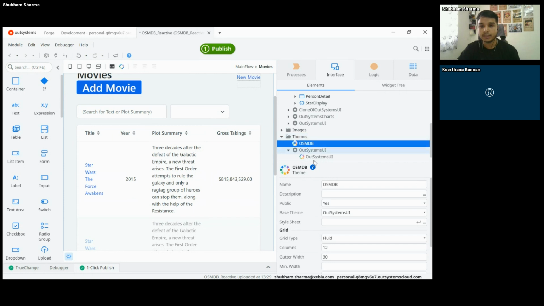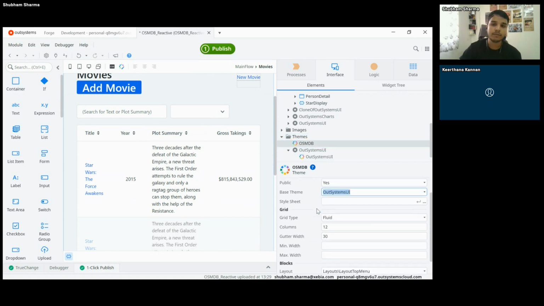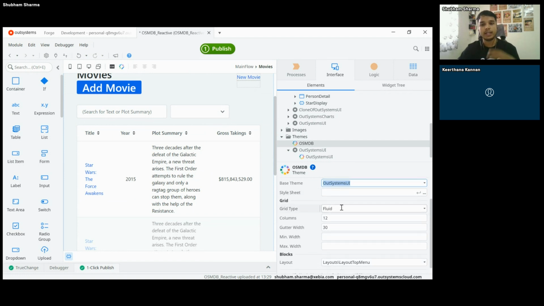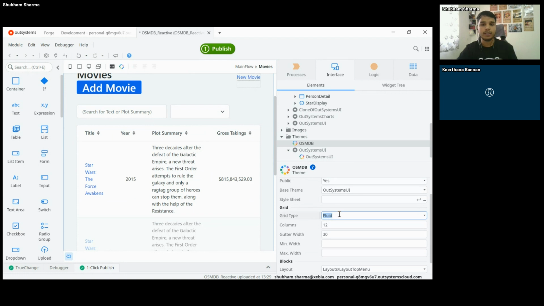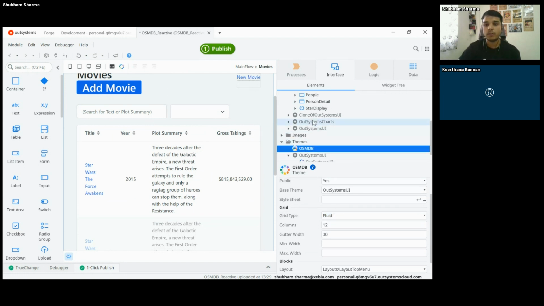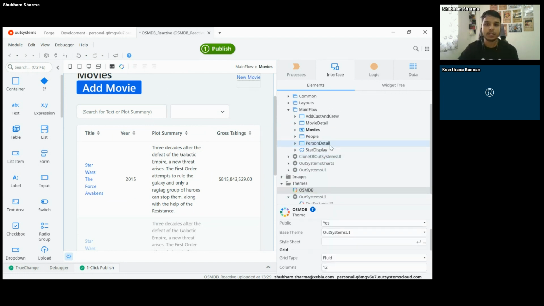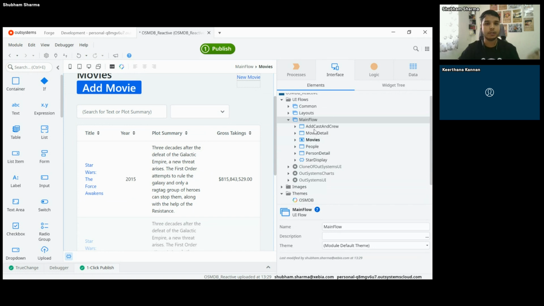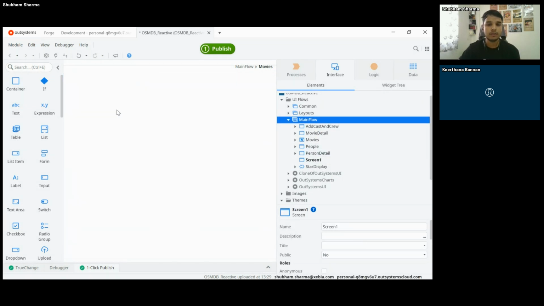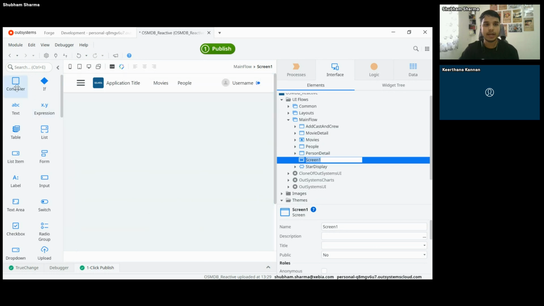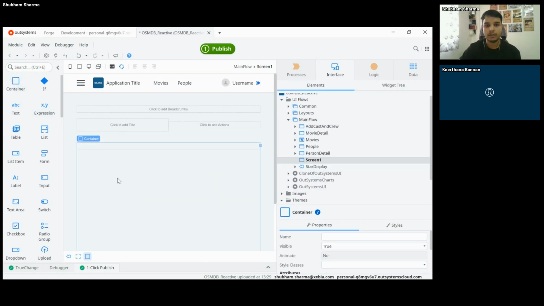So in this theme CSS, we have OSMDB, we have base theme. Again, we can write CSS as well in the theme level, and then we have a grid property. Okay, so what is this grid property? Whenever you create a new screen and you want to create a design for it, let's say I have this new screen and I have a container inside this screen, right?